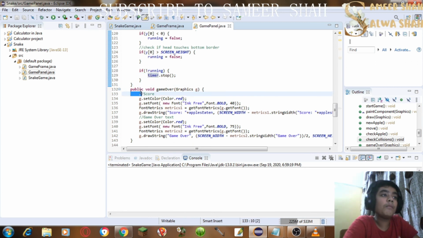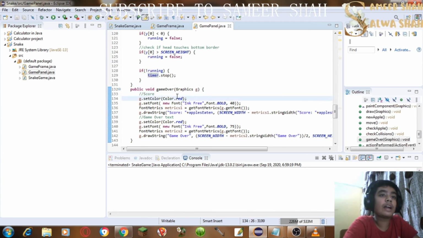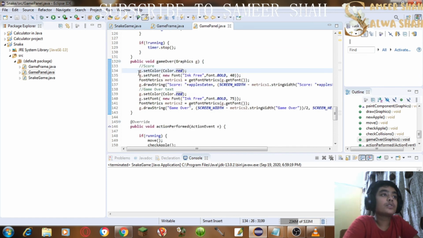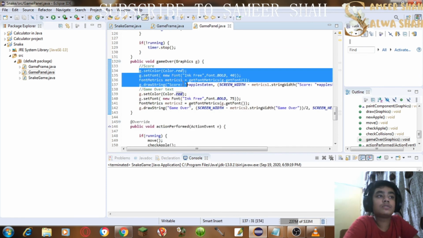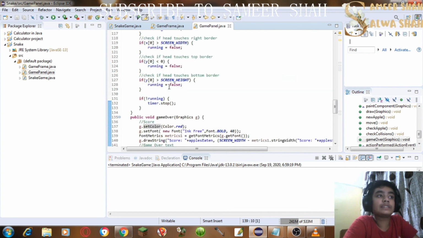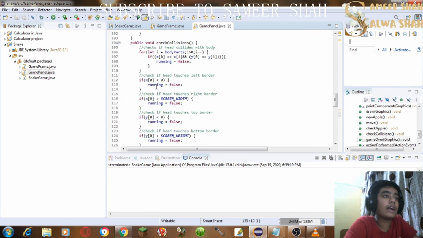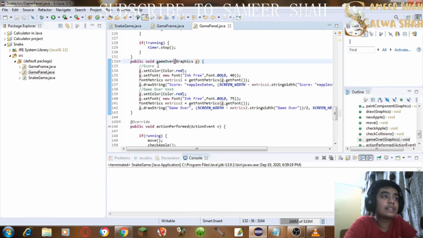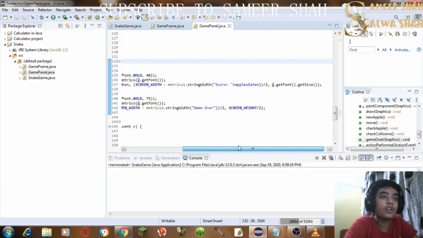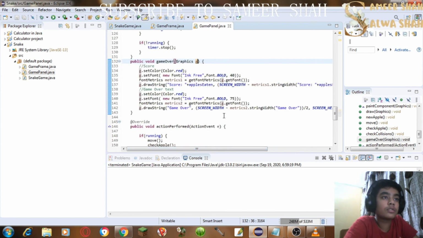So this is the game over graphics, the graphics of the game. So the score, as we have mentioned up, and the game over text. I said that over here, as you can see, else game over graphics. So here it is the graphics G, so the game over text. So this is the coding for that.